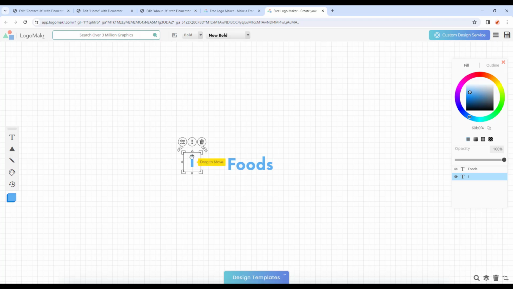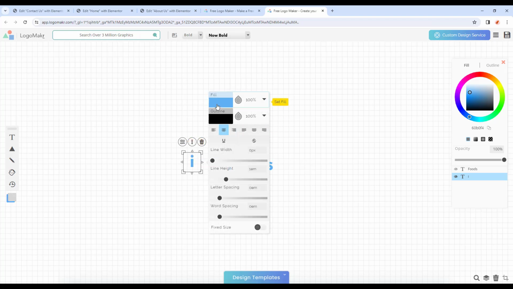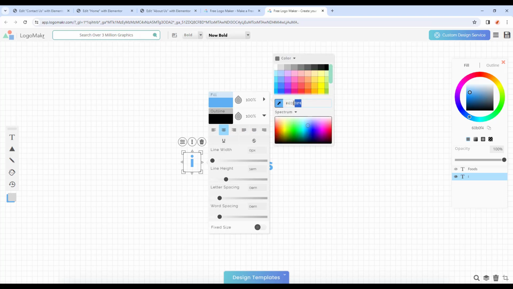Then I'm gonna color this I letter, so click on this style here. In here you can click on this fill, and inside this you can paste your color code or choose any color you like. I'm just gonna type my color code E4C590, and we are having our accent color of our website.